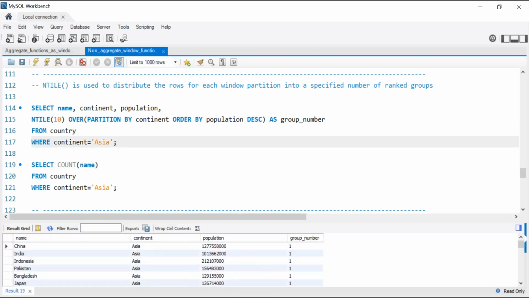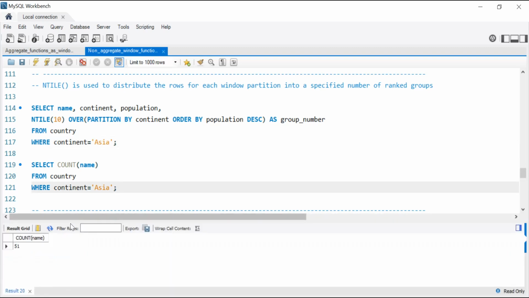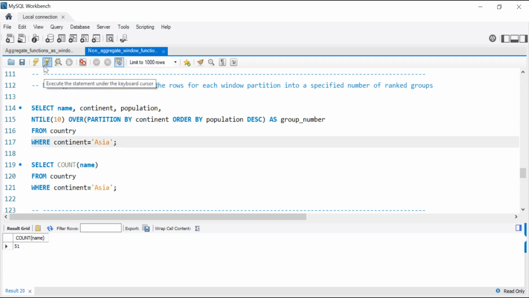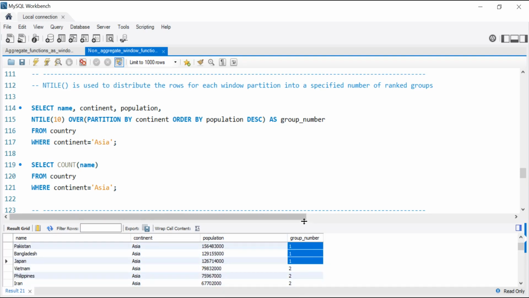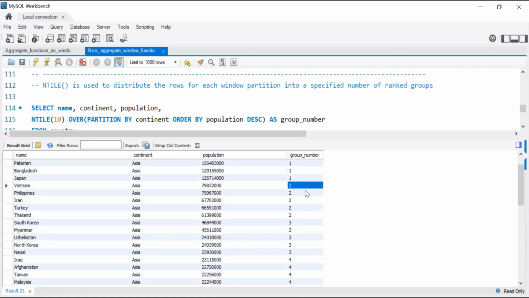As you can see here, I have written select count name from country where continent is Asia, which means that it will give us all the countries that are in Asia. So we have 51. If we want to create 10 groups in 51 elements, we have to create 9 groups which have 5 elements and another group which has 6 elements. So when using NTILE 10, we are going to get the first group. We will have these 6 elements, okay, by default. Then the second group will have 5 elements. The third group will have 5 elements. The fourth group 5 elements, etc.